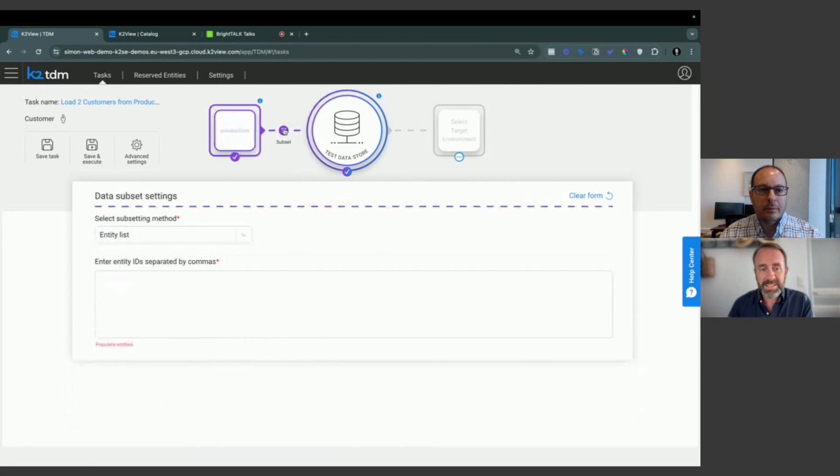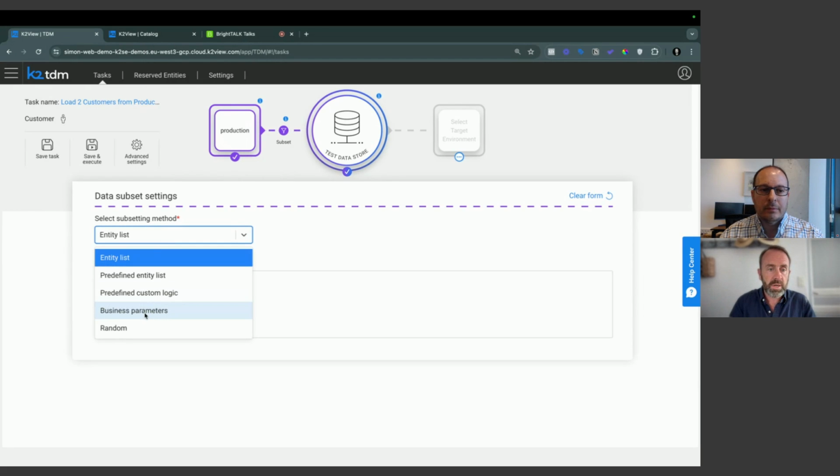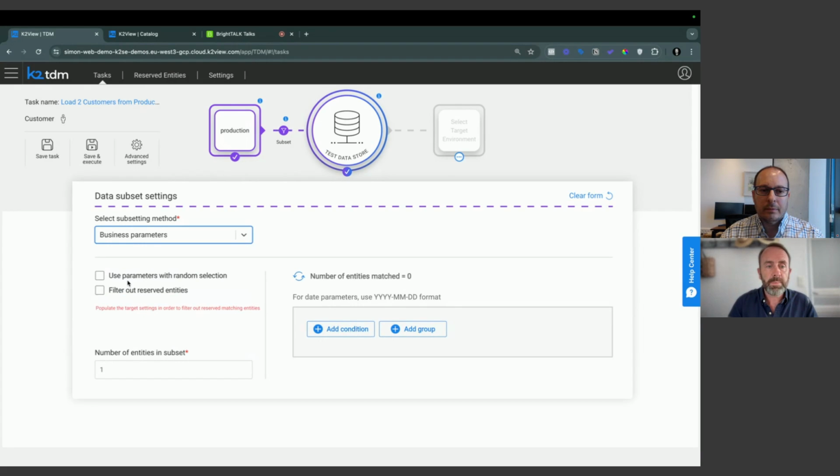So the next thing is I need to decide how I'm going to select the entities that I'm interested in. Now, if I know the IDs, right? I could just put through the customer ID in this case, and I could directly select from production specific entities that I'm interested in. But let's imagine that I didn't know that, and I need to look at some filter criteria. Now, we actually enable you to select using business parameters.